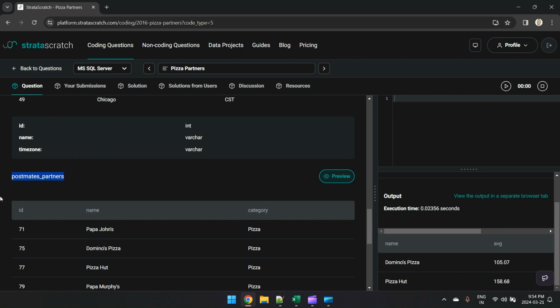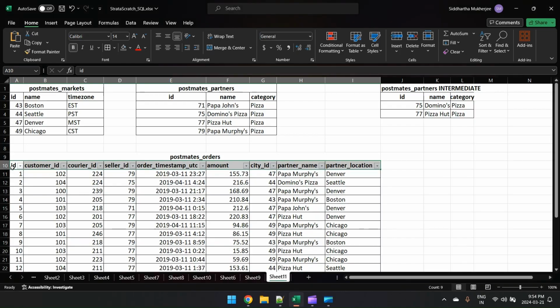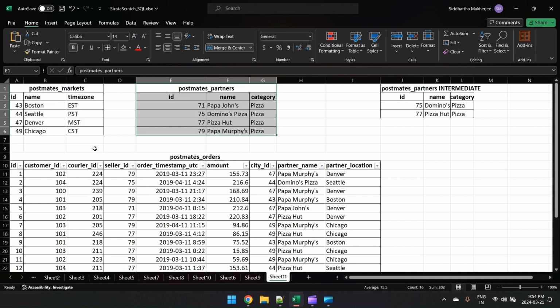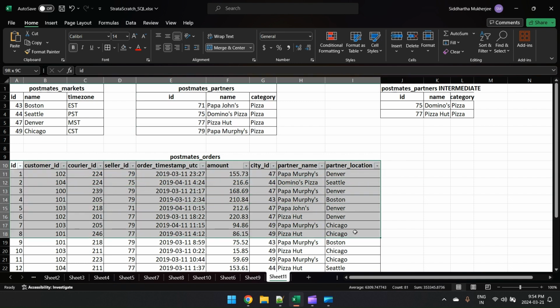As always, I have exported these tables to Excel so it's easier to view. So these are the three input tables. This is the orders table, and these are the markets and partners tables respectively. The most important table is the orders table. Most of the action will happen on this table. So let's try to understand this table.